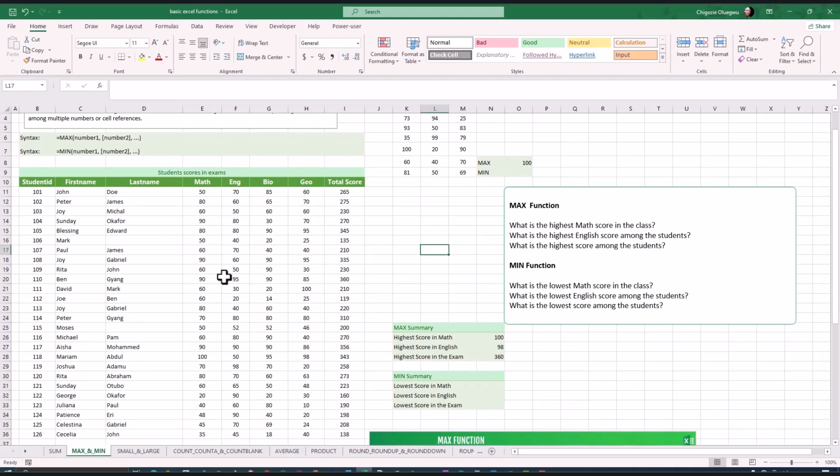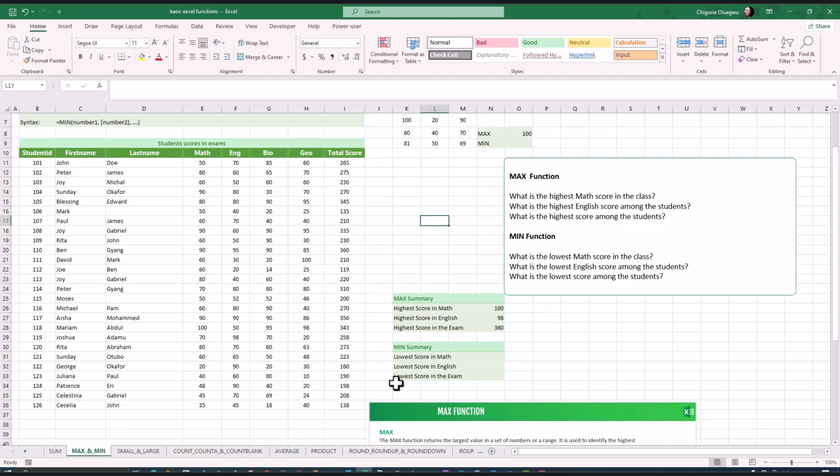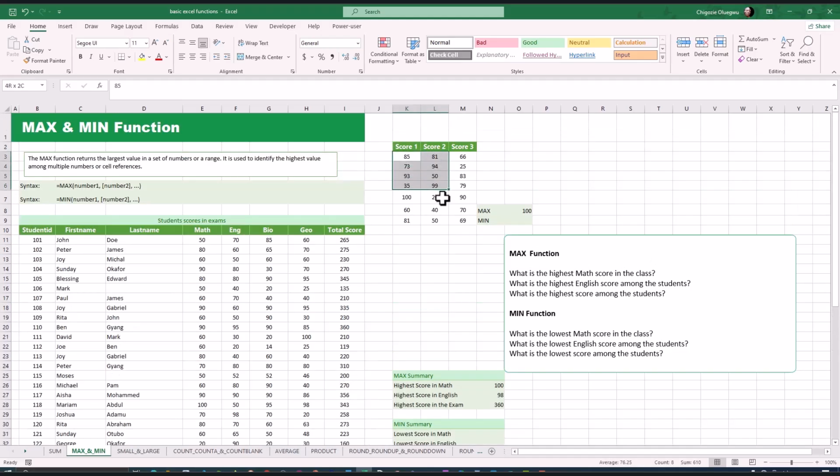This is the data we worked on previously, so we are going to use it to practice the min function. So I have a set of data here already. Let's find the minimum score among this set of data I have here. Select this cell. I go to the formula bar.